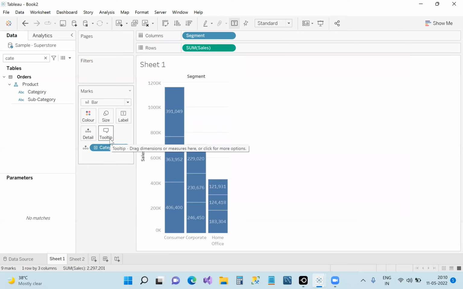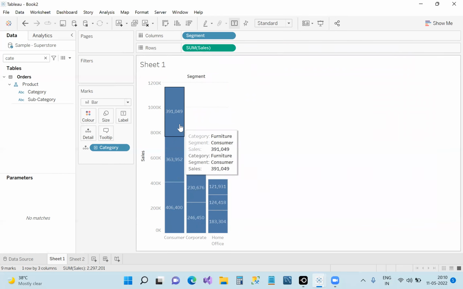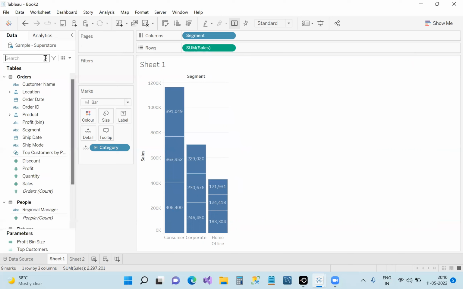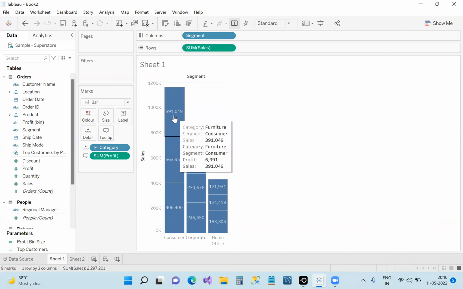So suppose you want profit also to show in the tooltip. So what do I do? Bring profit from here and drag it down to tooltip. So right now, when I hover over something in my view, profit will also come. Can you see profit is also coming? Yeah, I can see it.